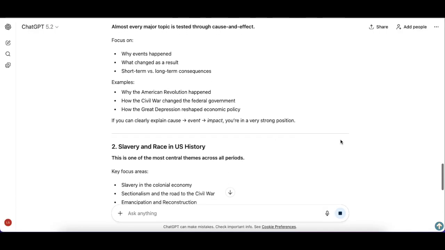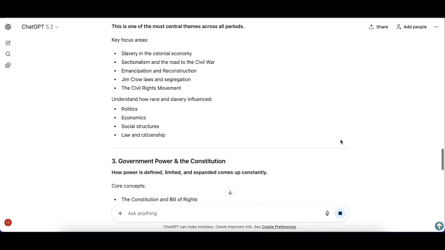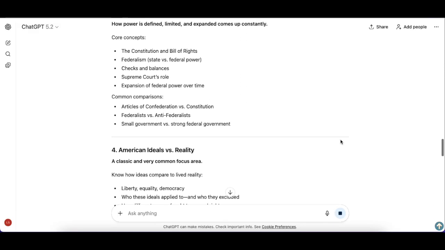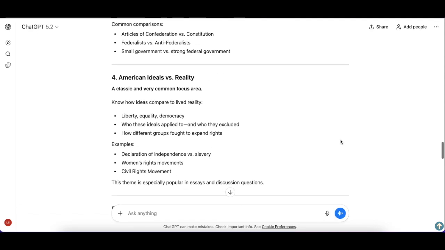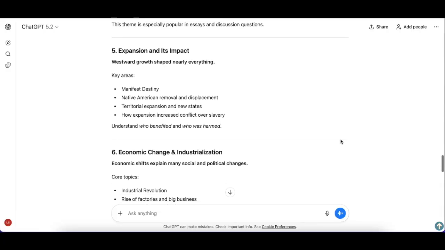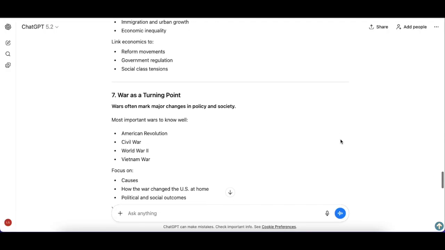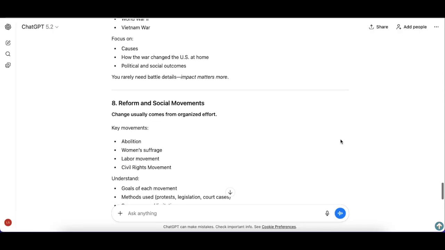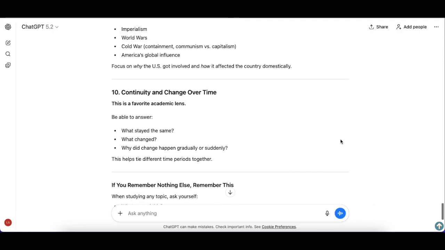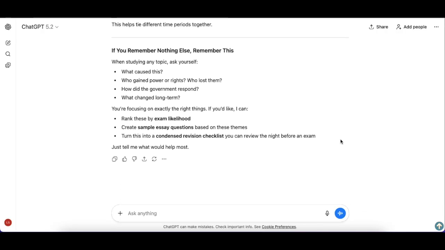AI often highlights foundational ideas, the ones everything else builds on. These are usually the topics that appear repeatedly in exams, essays, or discussions. This step is especially useful if you're studying over a longer period. It helps you avoid spending too much time on minor details while missing the big picture. Again, this is where your official materials come in. Use AI's suggestions as guidance, but always cross-check with your syllabus or professor's emphasis.